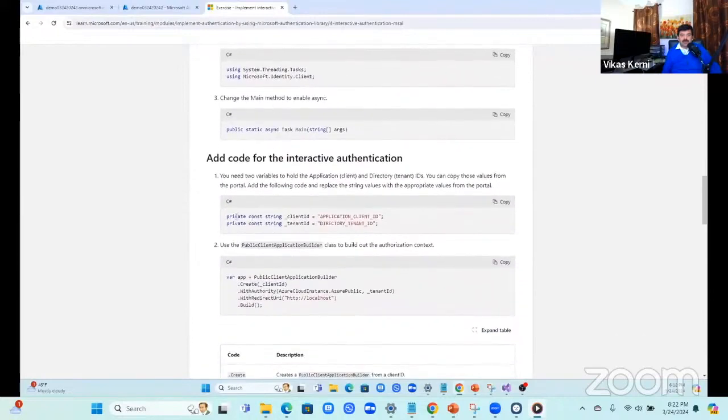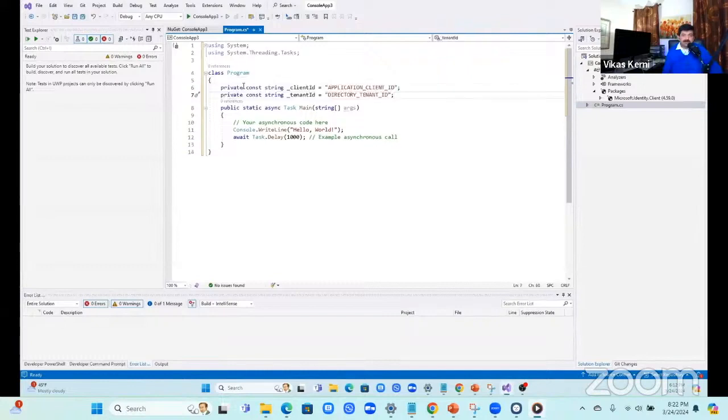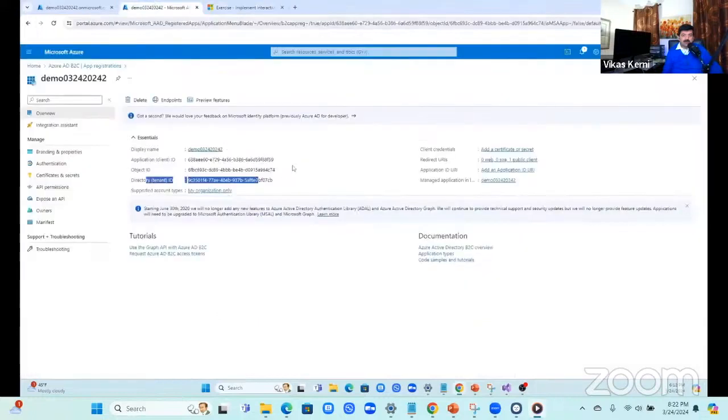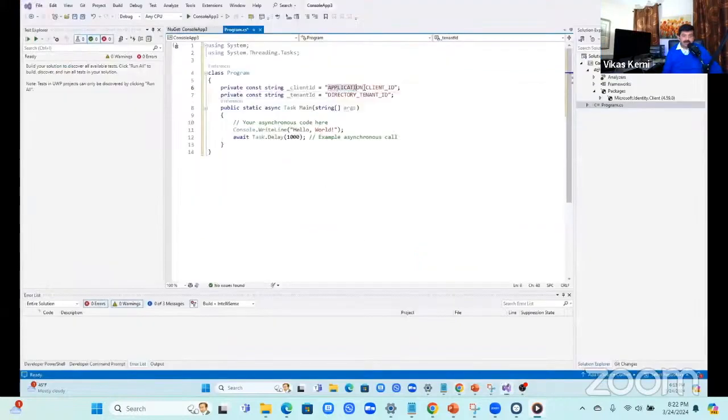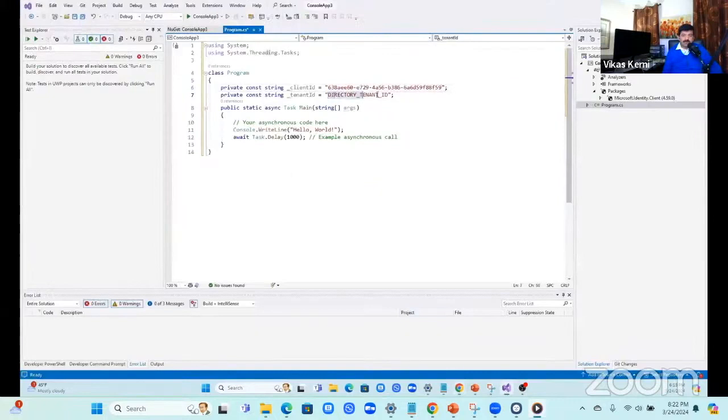Here are the client ID and tenant ID. These are the numbers I need to copy from the application which I have registered with Microsoft Entra ID. So this is my application. Here is the client ID. I'm copying the client ID from my application's profile page. The second thing I need is the tenant ID, so I'm going to copy the tenant ID also into the code.